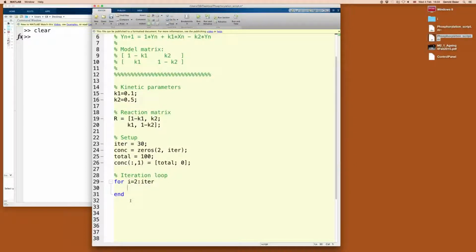In the middle, we now want to set concentration. Both rows, remember the top row corresponds to the concentration of X, so the number of molecules of X, and the bottom row corresponds to the number of molecules of Y. That's the unphosphorylated and the phosphorylated form of the protein, respectively. So we want both, but we want to set those for time I.